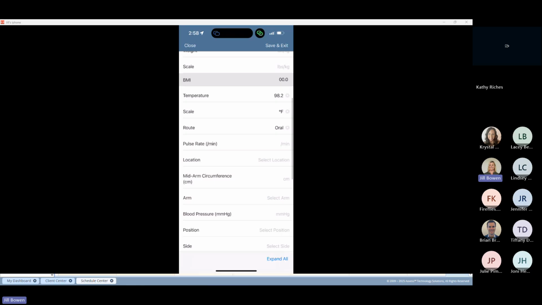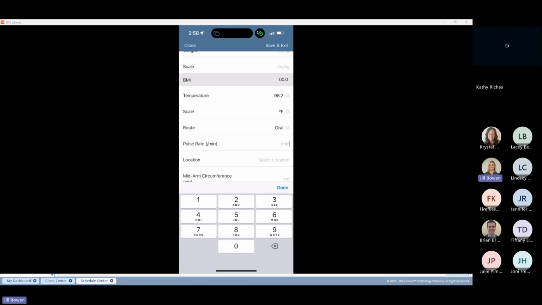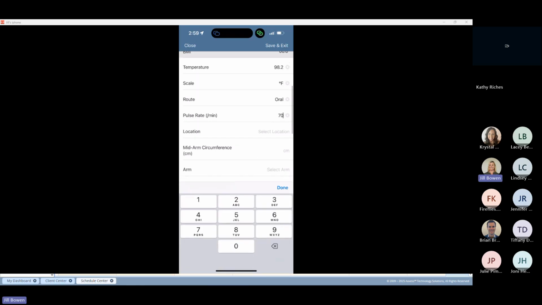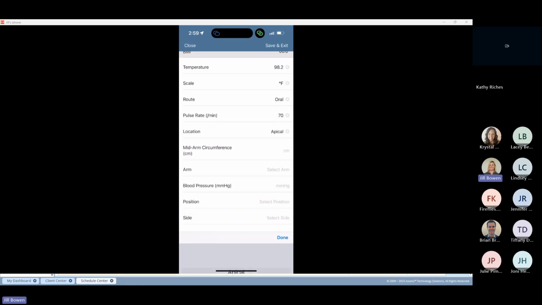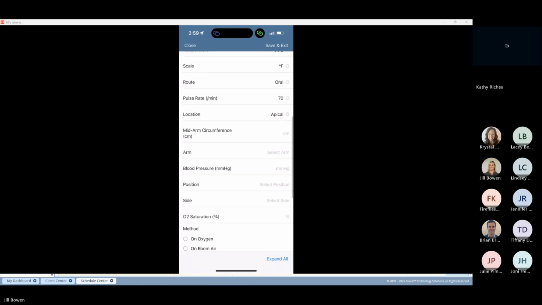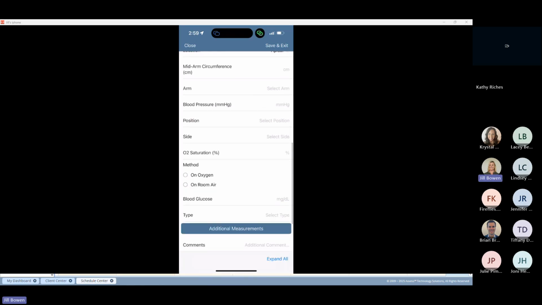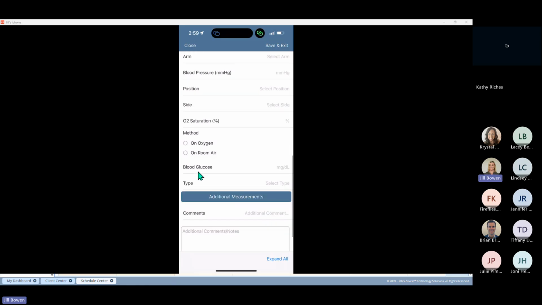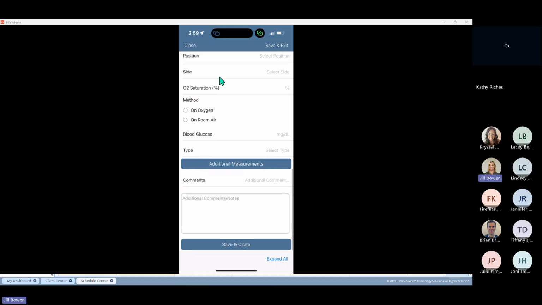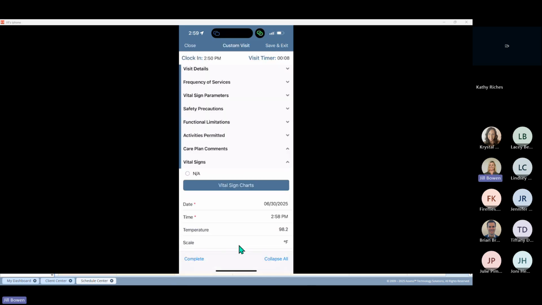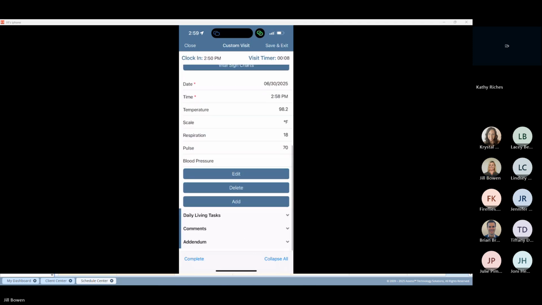You can add them in on that particular time frame. So you would just add it as a different entry. So any of the vital signs that you took, any of the blood pressure, oxygen saturation, any of the above, you would go ahead and add those in. Once you've added them in for that particular time point, you would select save and close here at the bottom.